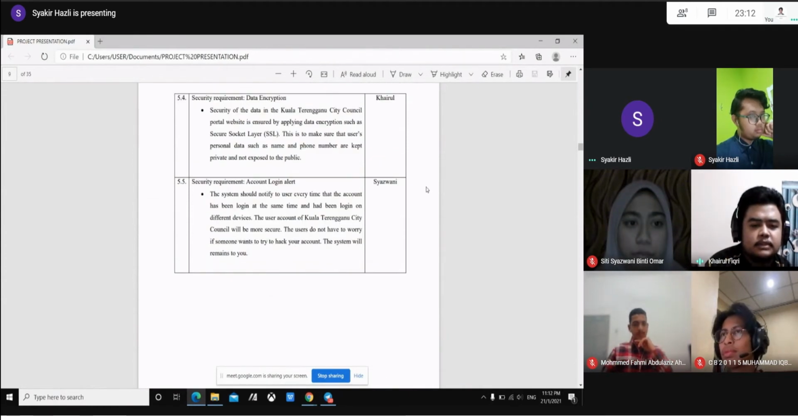The next non-functional requirement is security requirement, data encryption. Security of data in the Kuala Terengganu City Council portal website is ensured by applying data encryption, such as Secure Socket Layer (SSL). This is to make sure that users' personal data such as name and phone number are kept private and not exposed to the public.